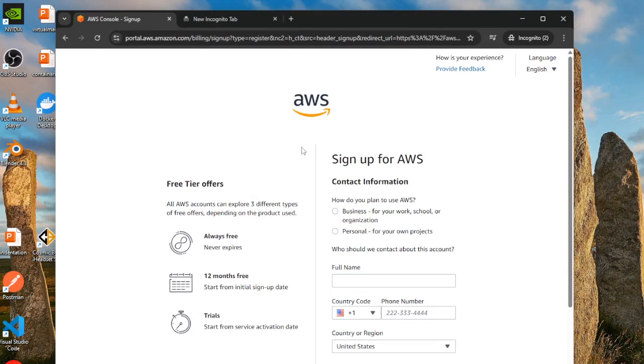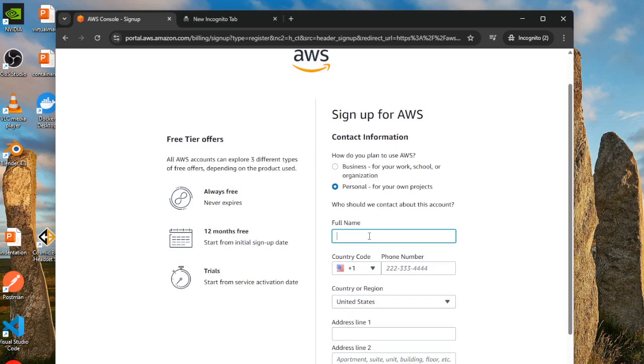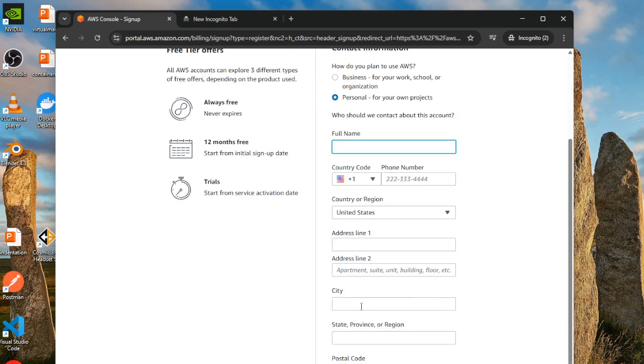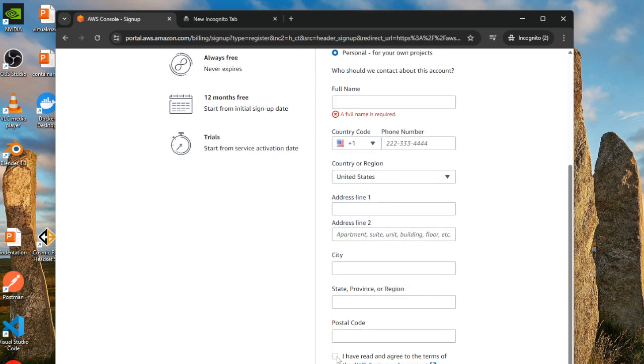Now next it will present you one screen like sign up for AWS. Here you need to select the AWS plan, whether it is for business or personal use. So we can select personal here, and here we can give our full name, phone number, our country, address line 1, address line 2, city, state and postal code, and after which we need to select this checkbox and click on agree and continue.